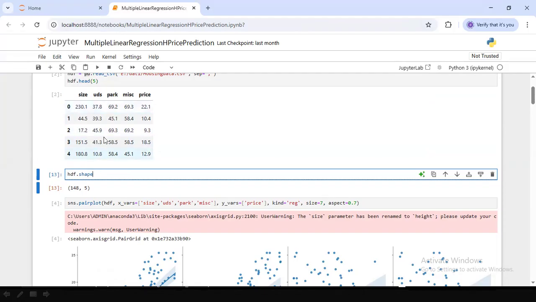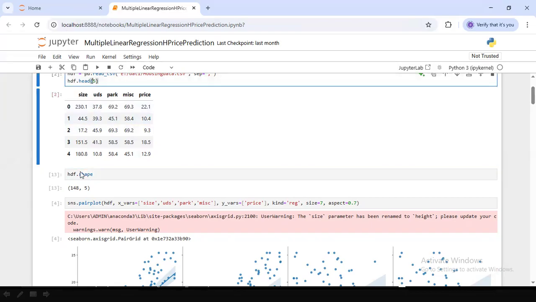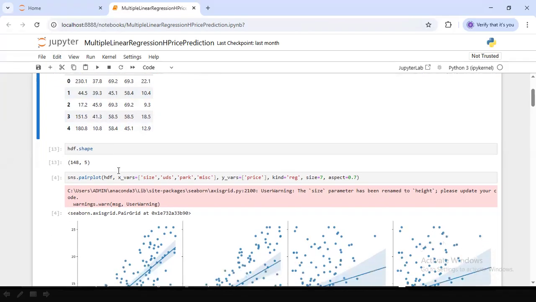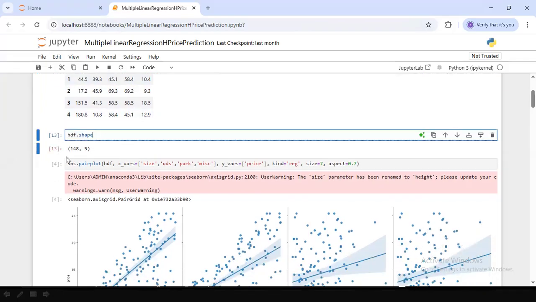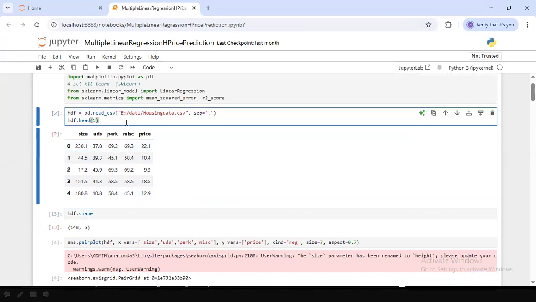Now you might be asking, but it shows only 5 here, how come it shows 148 rows? Because I used head. Head of 5 means display only the top 5 records, don't display all the records. Fine. It's always a good practice: don't give hdf alone. If you give hdf and click on the run button, it'll display all the records that are available in the data frame, which is nothing but your housing data.